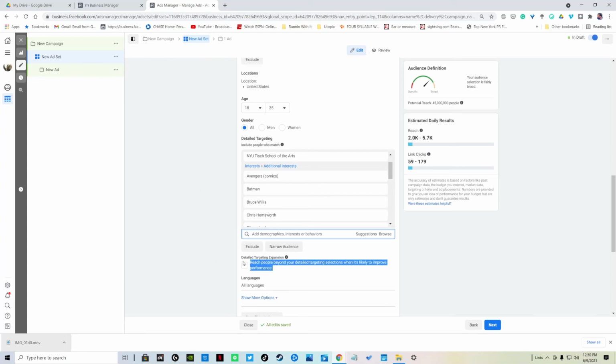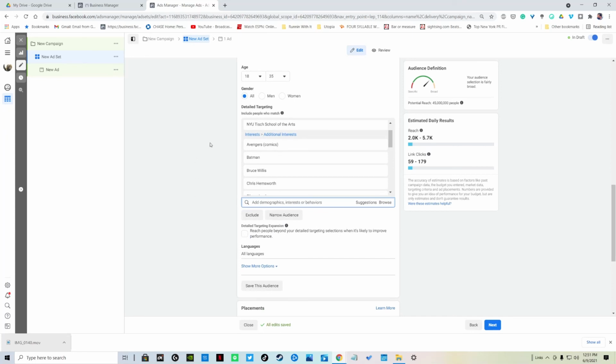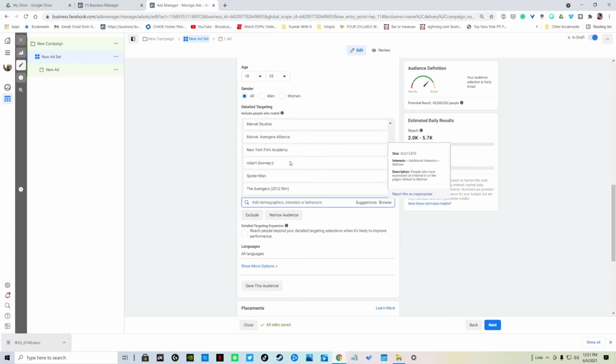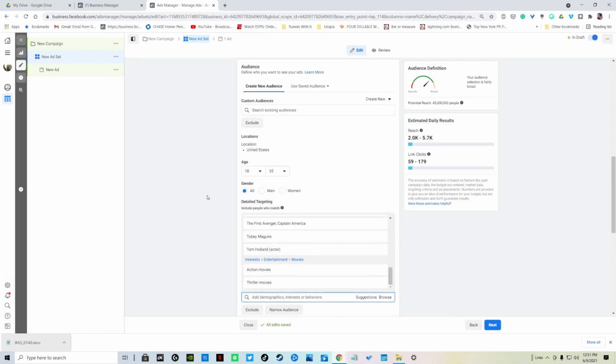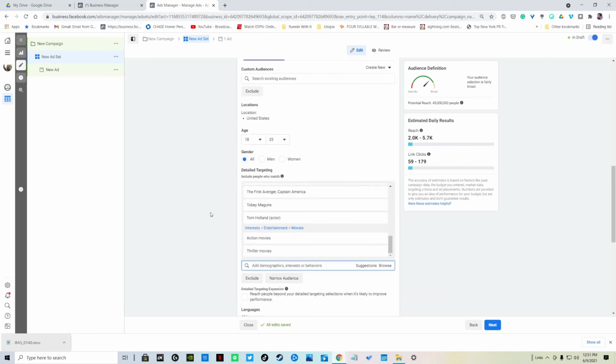I used to use this detailed targeting expansion. What it does is lets Facebook kind of expand upon what you're targeting. But then the question arises as well, what is that exactly? So I tend to just not use that anymore. I'd rather hone in on what I know or what I think will work. And then you go through analytics and you look at what's working and what doesn't. Different video for a different day. But this is where you start.